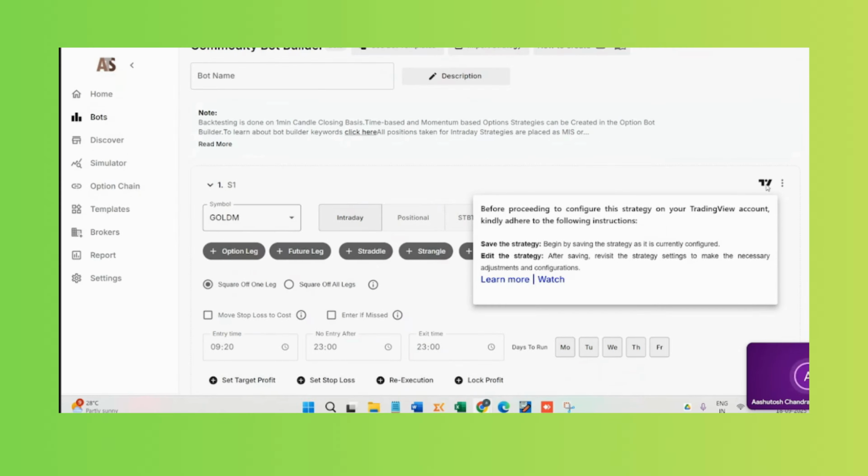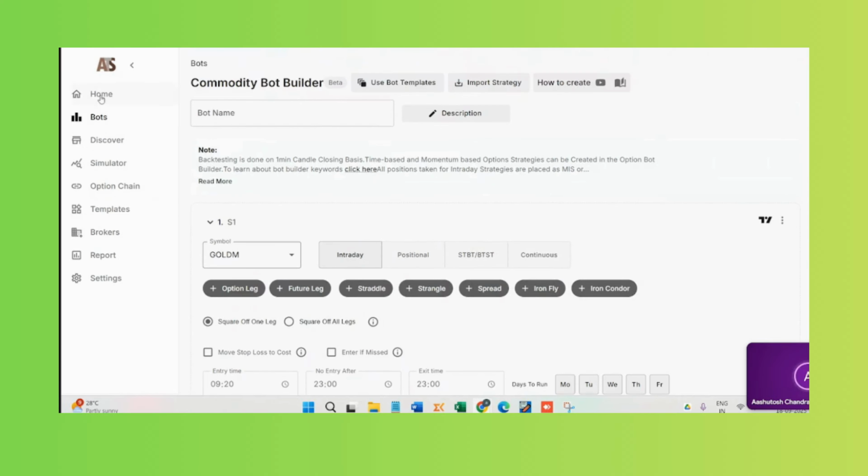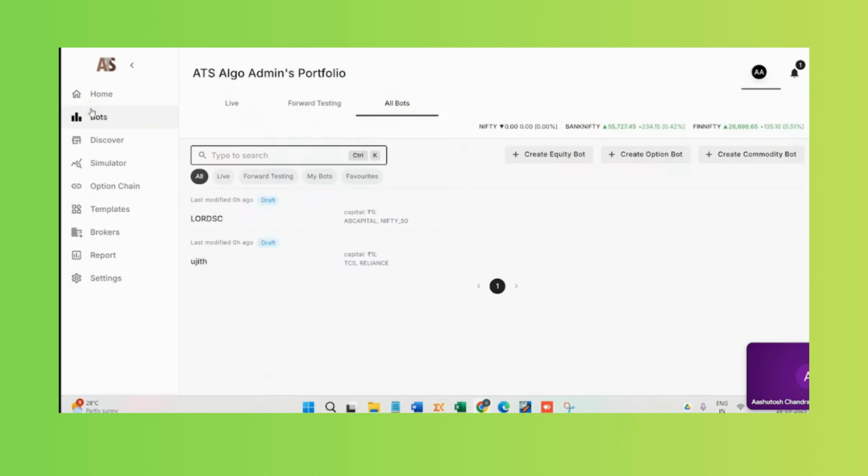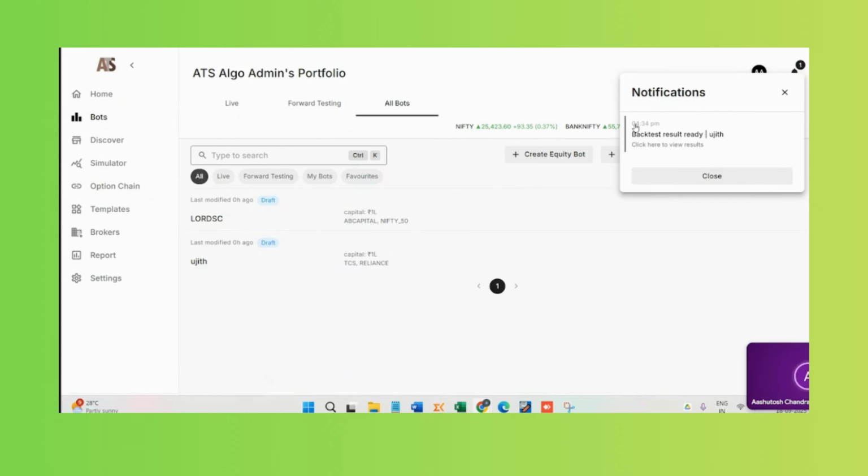What you can do is go back to bots. Over here in the notification, please let me know if you're able to see the backtesting is completed or not. The earlier one was ready, so I guess this one is currently running now. Once that is done, we'll be able to access the backtesting for the options. Till then, we can move on to the next sections.